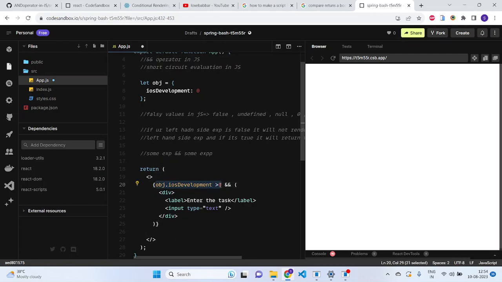I will show you what we have done. We did object.iosDevelopment greater than 0. Suppose I give the object.iosDevelopment value as 0. What is it doing? 0 greater than 0? It will give you the output as false, right? Now this whole value is false, and this is what we were expecting. It should be false, it should be a boolean expression, it should not be 0.